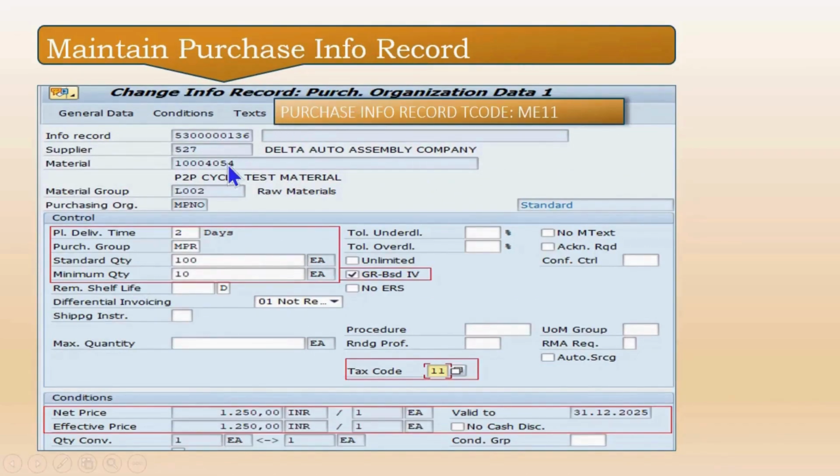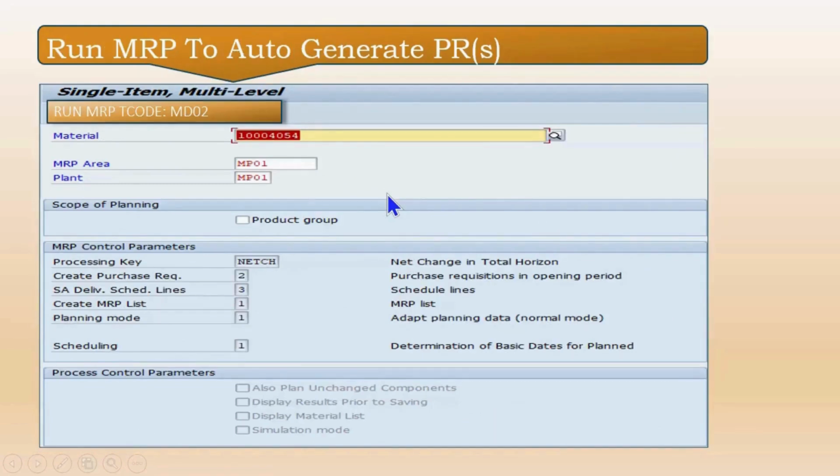For auto PO, a purchase info record is mandatory, so you need to create a compulsory purchase info record. For that you use transaction code M11 and create the purchase info record. For that you need to have a supplier with the purchasing role of the BP role. Purchasing is compulsory to create the info record. Move on to the next slide.